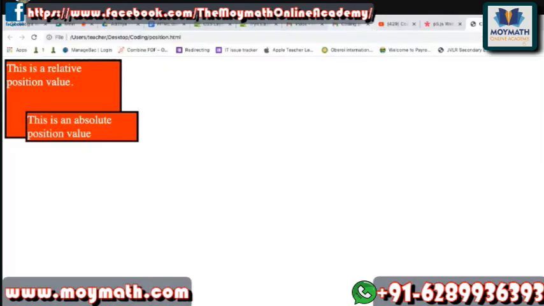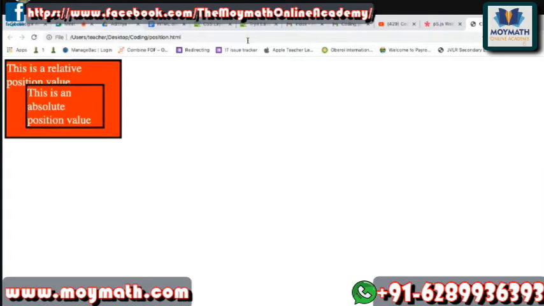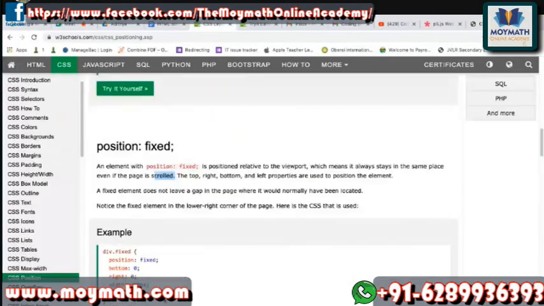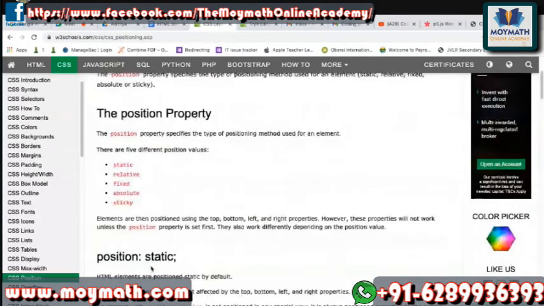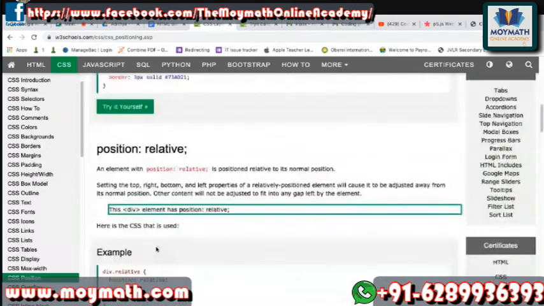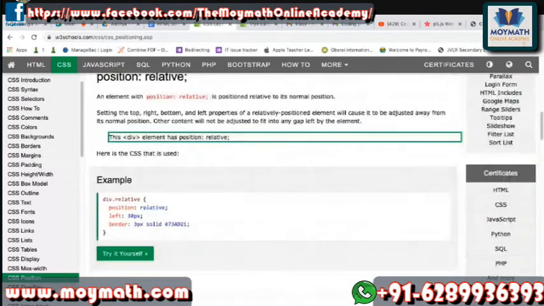Though in the real world, we'll be using more of the basic ones, which are fixed, relative, and static. So these were some of the examples related to positioning.